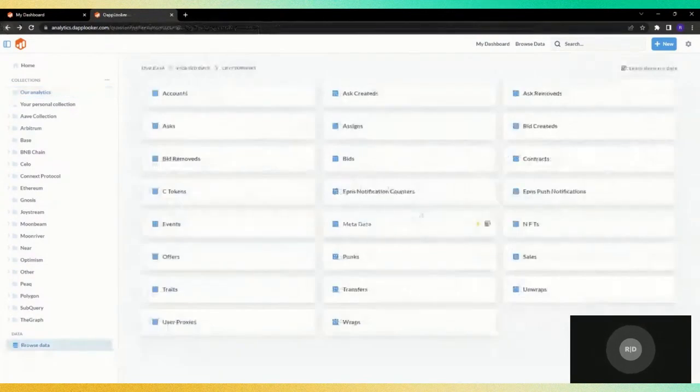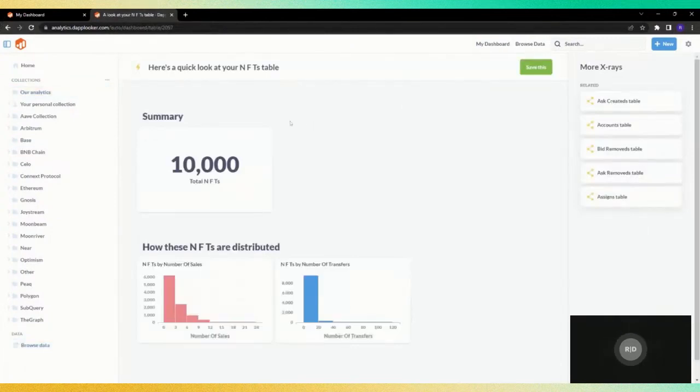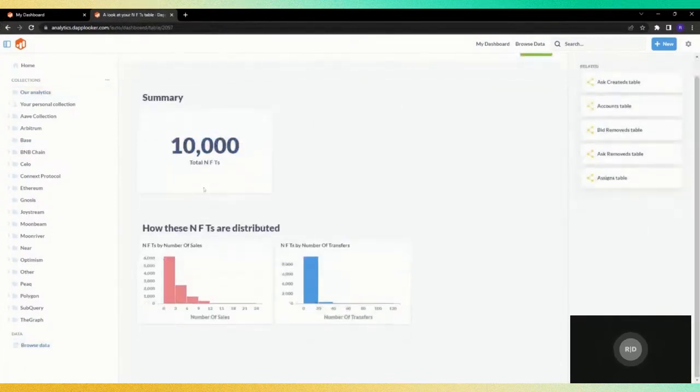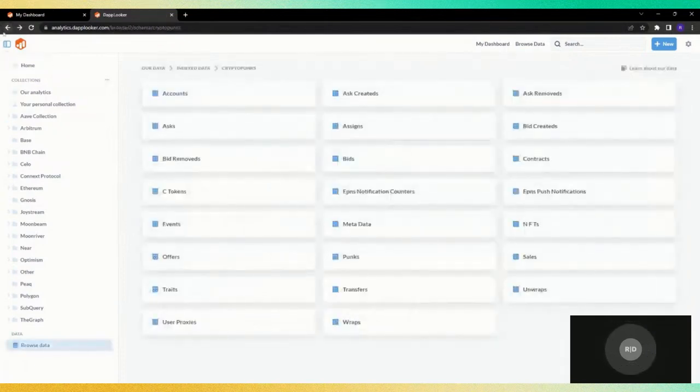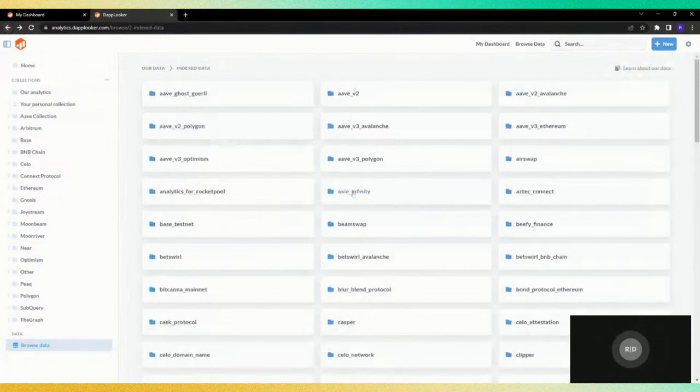But if I wanted the same auto dashboard, I can just go ahead and click the X-ray feature, and I have some amazing insights within seconds. There are 10,000 NFTs in this project. The number of sales by NFTs, the number of transfers, and so on. So this is how we make it interesting for the community to perform analytics. We did not have to write any line of SQL query.